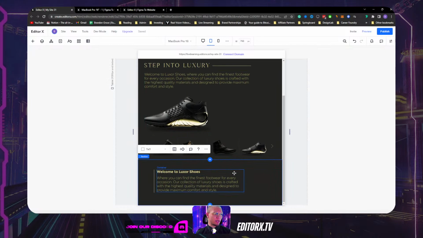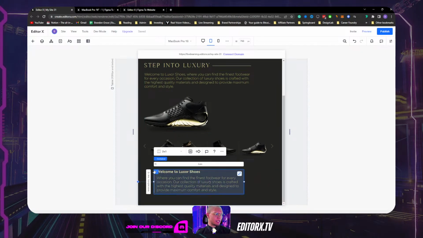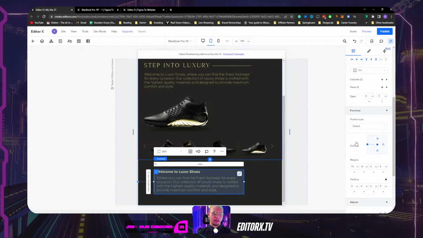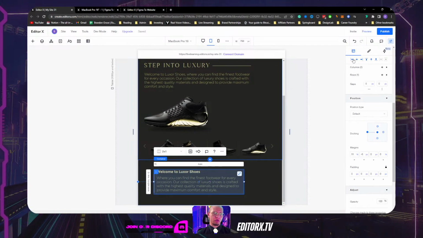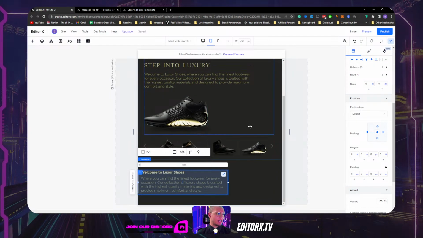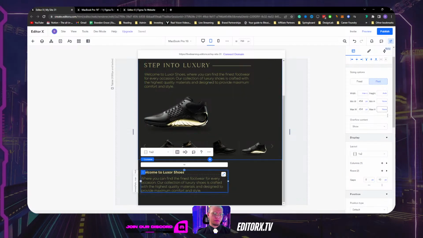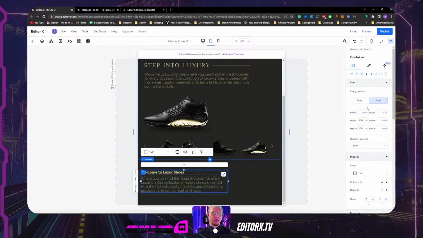The only thing that I want to do here is I'm going to select this container, and I'm going to make sure the width we have at max content. I'm actually going to set this to, we can keep max content. All I'm going to do is left align this. There's a million ways of doing this, but instead of max content, I'm going to set this to 90%.